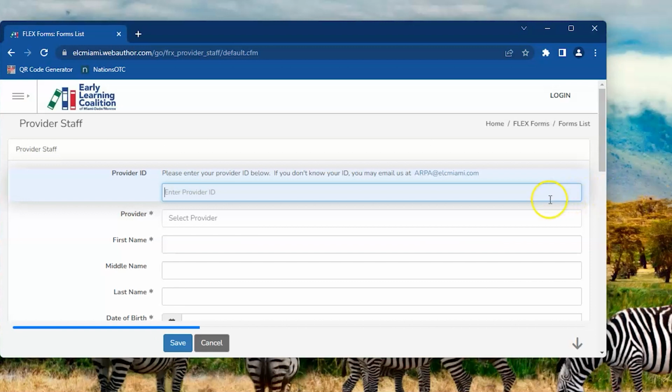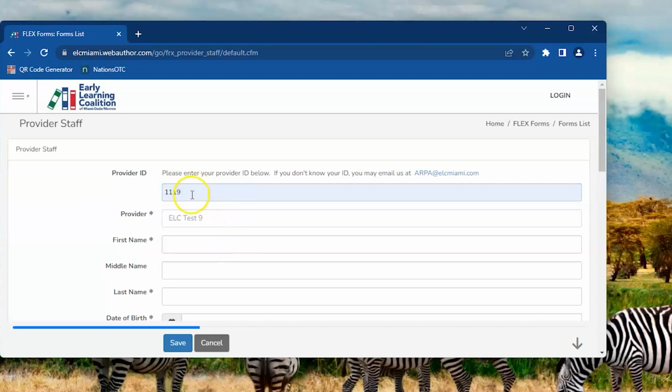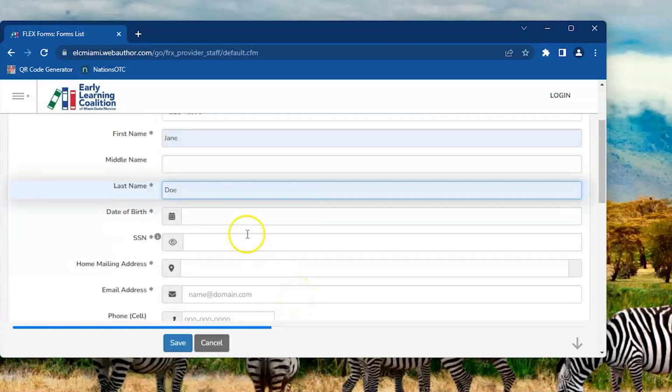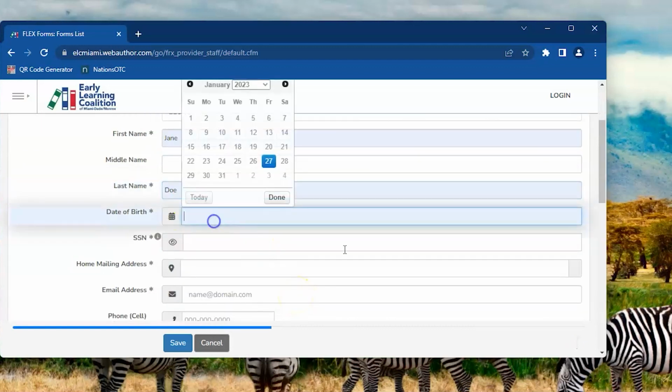And they simply need to fill out each one of these forms in order to add themselves in. Very important, they must use your provider ID in order to be connected to your school as an employee. Once you add in your provider ID, the provider name will auto-populate, and it should be the name of the school where that person's working. Then they can go ahead and fill out all the other fields that are there.